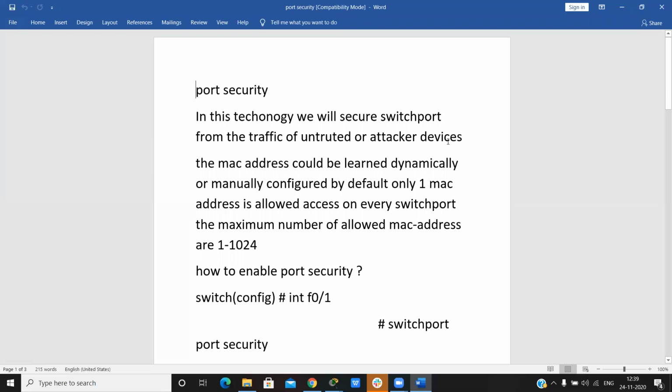So, port security. In this technology, we secure the switch port from the traffic of untrusted or attacker devices. The MAC address can be learned dynamically or manually configured. By default, only one MAC address is allowed on the access port on every switch port. The maximum number of allowed MAC addresses is 1024.